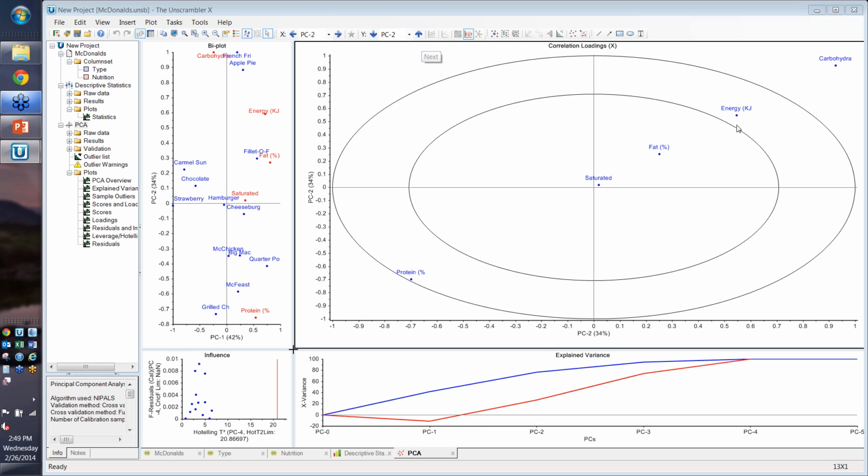PC2 then, we've got carbohydrates and protein opposite of each other. So it's an anti-correlation between protein and carbohydrates. So if something has a high carbohydrate and low protein, then it will have a high score on principal component number 2. 3 is only doing saturated fat. The 50% criteria, rule of thumb, are adjusted on the software.